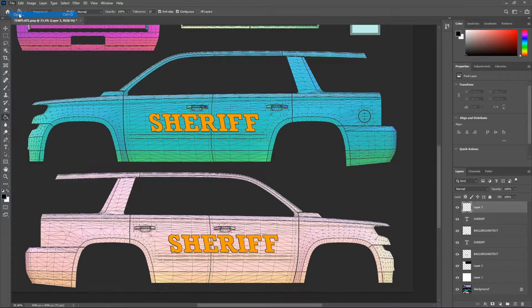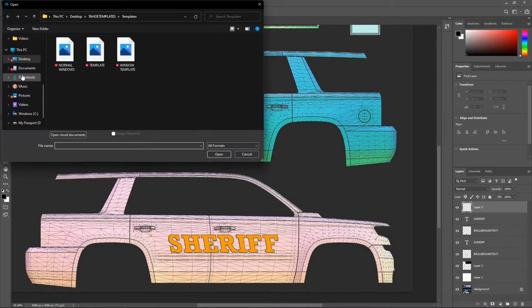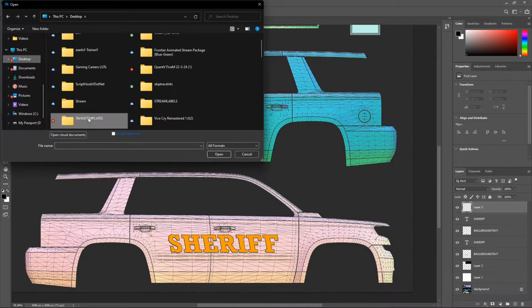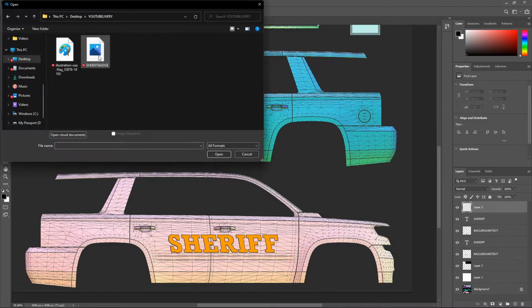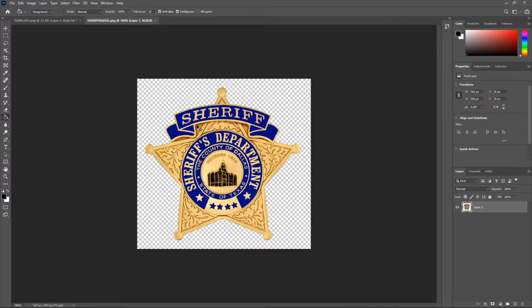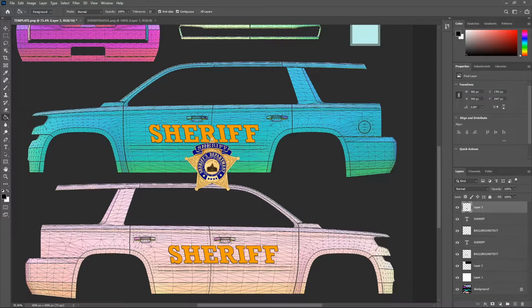Let's go to File, Open. Go to where you have your badges at. Mine's on desktop. I have mine under YouTube livery, and I have the sheriff badge. Gonna Control A, Control C to copy it. Bring it back over to your main window and Control V to paste it.